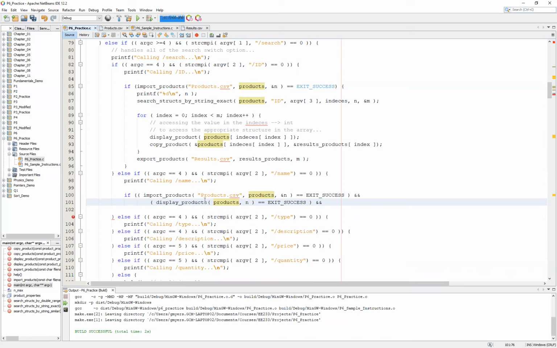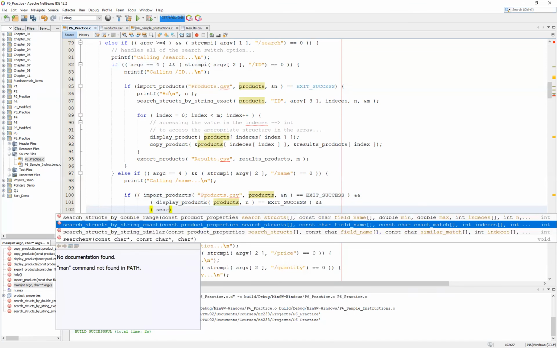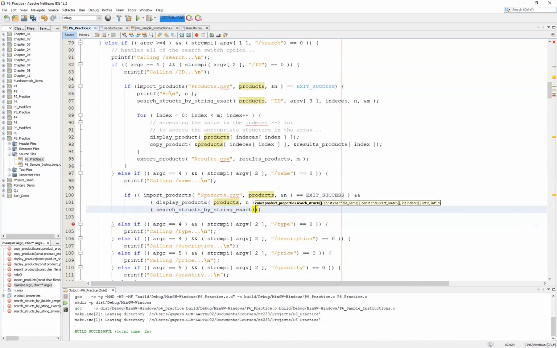I'm going to use another short-circuiting and, and what I'm going to do now is pass to the search structs by string exact. In other words, the same example that I did earlier with the ID, with the difference being that I'm going to pass the products, again with an S. I'm going to specify that I want to search the name field, and I'm going to specify that I am looking for whatever the user has passed in as argv[V]. In other words, whatever field the user was in fact trying to search.